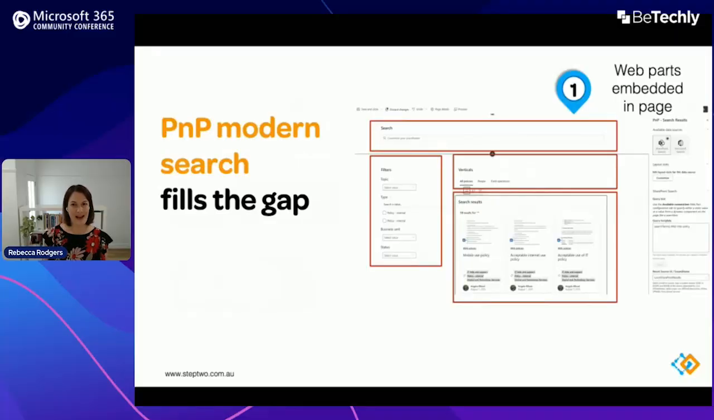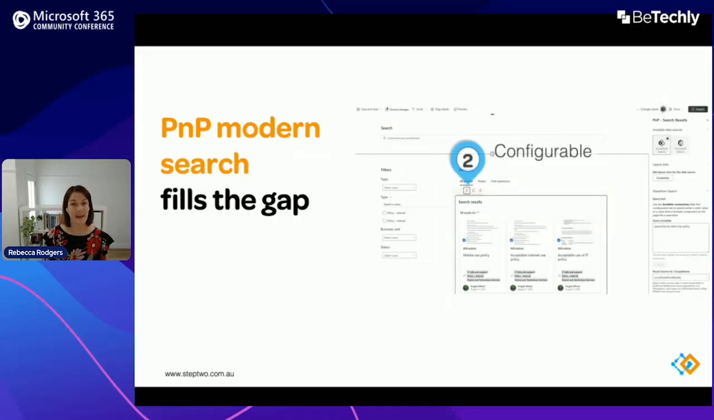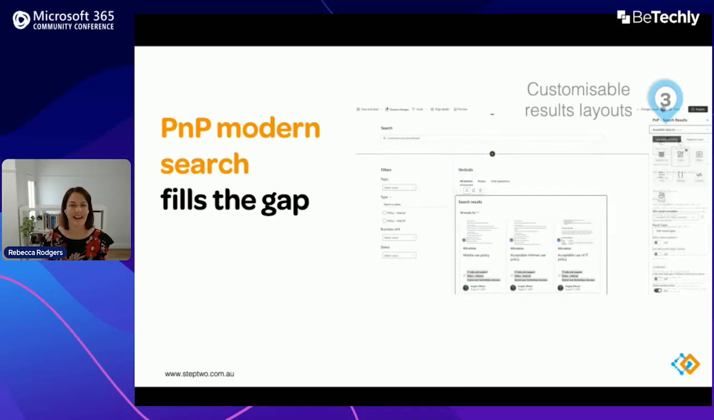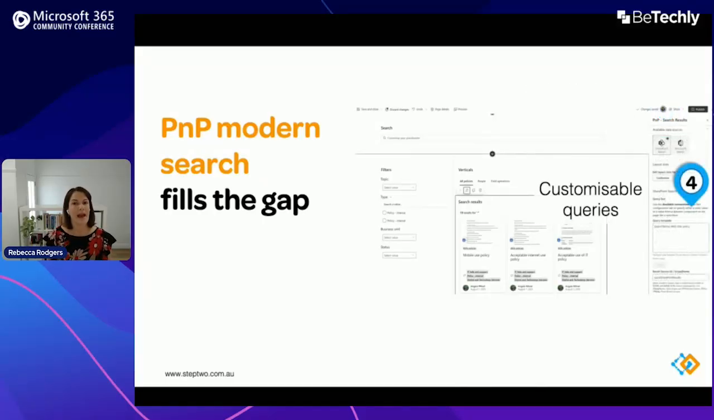But to make all of this happen, we'll also look at the web parts you can embed in any page, including a search box, custom filters, verticals, how to configure them to meet your needs and your user needs. We'll explore the customized layouts to display your search results in cards, lists, or custom HTML, and how to use customizable queries to show specific content from one or more lists, libraries within one site or many sites.